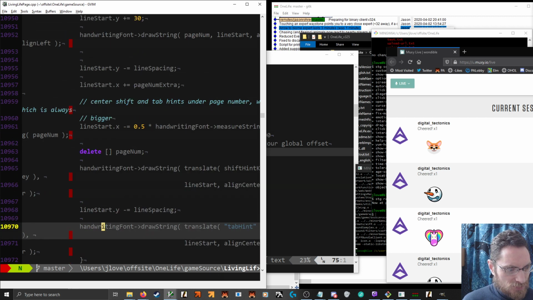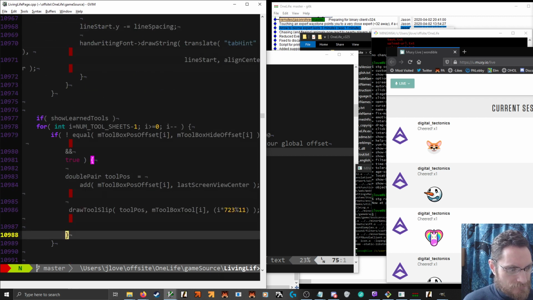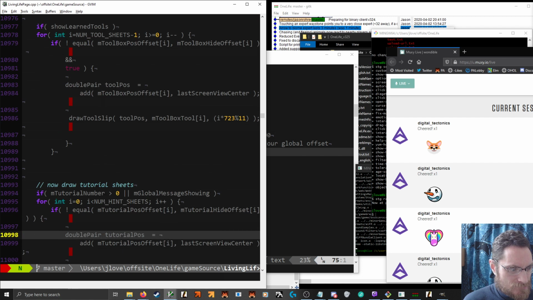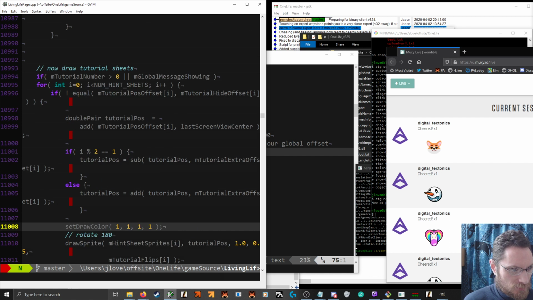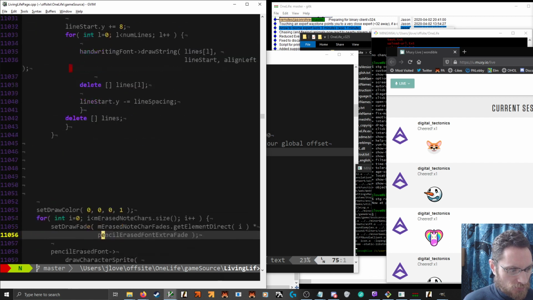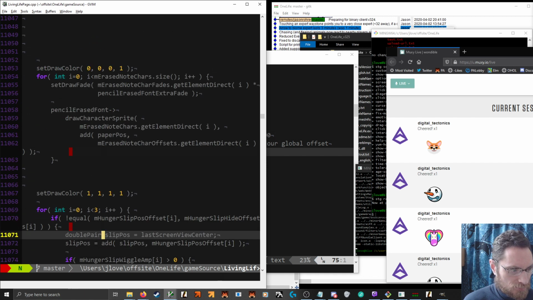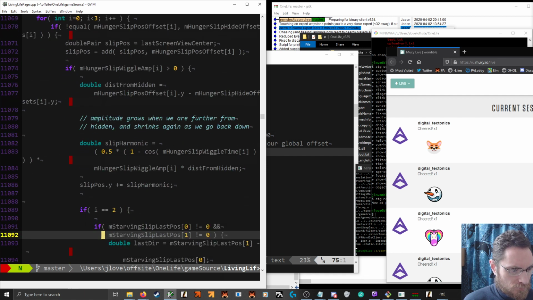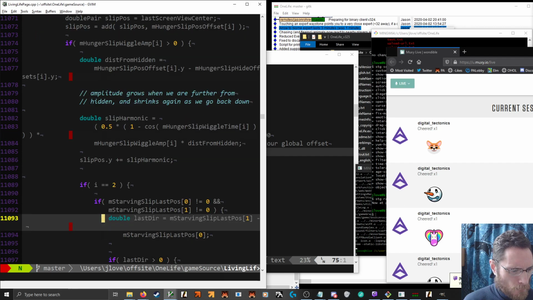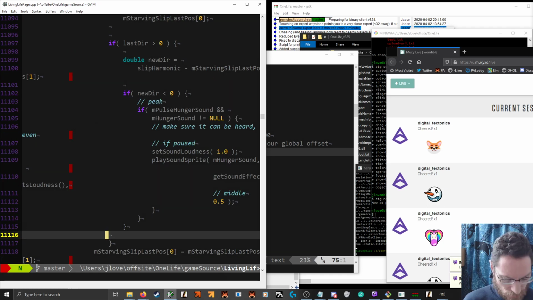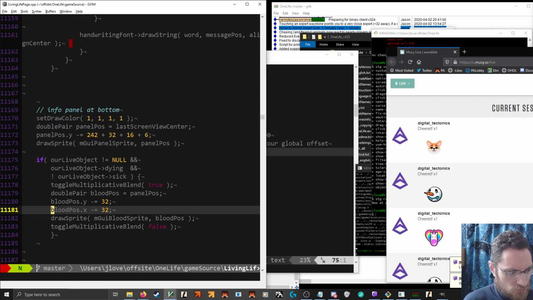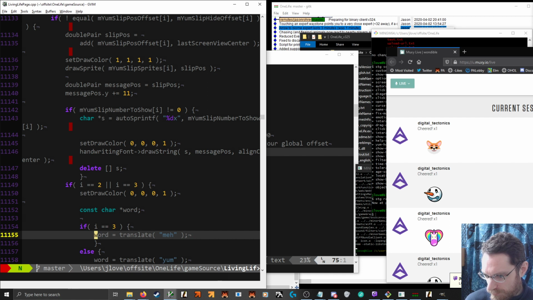Tab message. Want to be... Well, that actually goes up top. Oh, so there's the tutorial sheet. Above that, starving. Gum slip. Maybe the search? No, maybe above that.